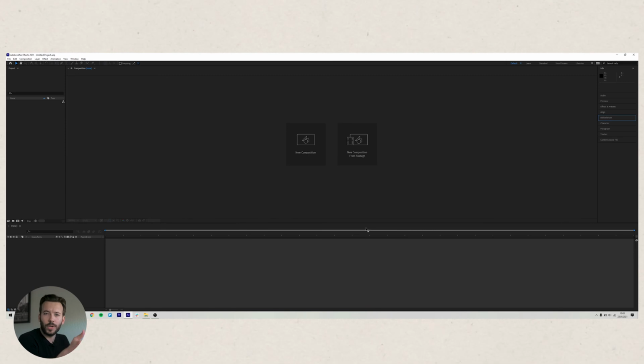The only thing you have to watch out for is to not work on a project and then change the language and then go back to that project, because I had one case where it messed up the project and I had to start over again. So that's just the thing you have to watch out for. But otherwise, that's how you change the language in After Effects.